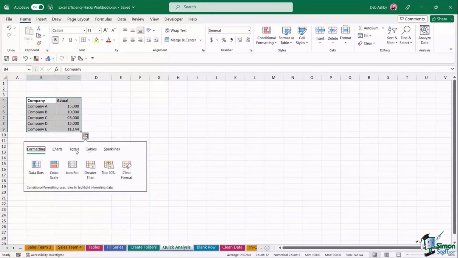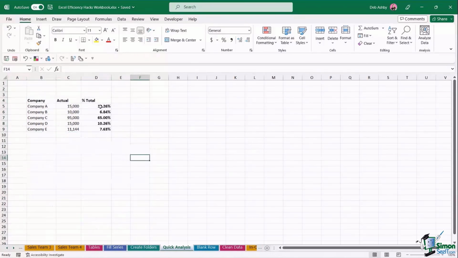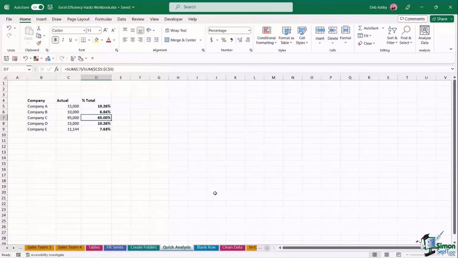Another one that I use fairly often is, if we go back into totals and scroll across, percentage of total is another really useful one. This is showing me that if I look at this data, company C has 65% of the total sales effectively. So a really quick way of analyzing your data sets. And this really comes into its own when you have a much larger data set than what I have here. So don't forget about that little quick analysis tool that you can access from that little icon.